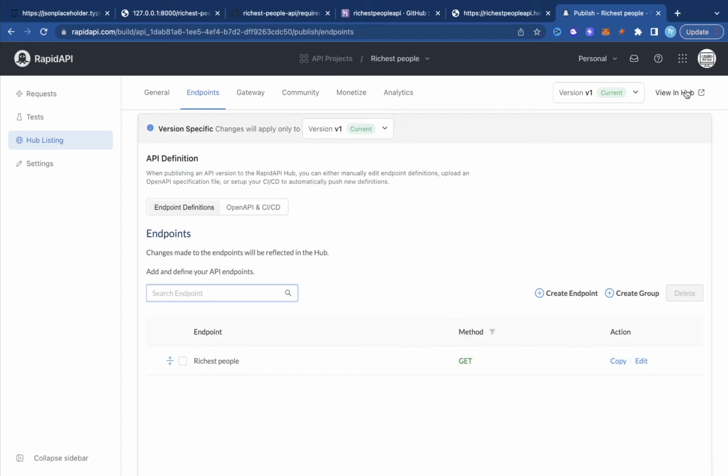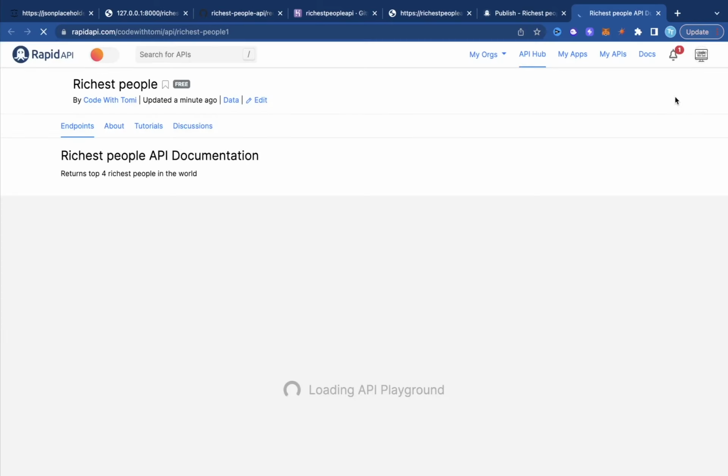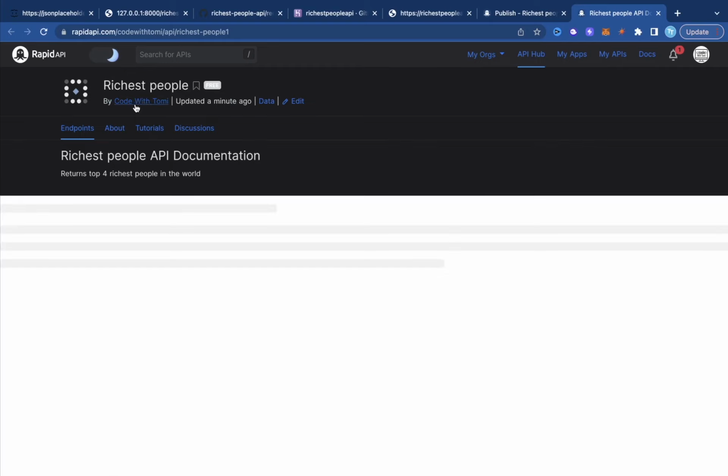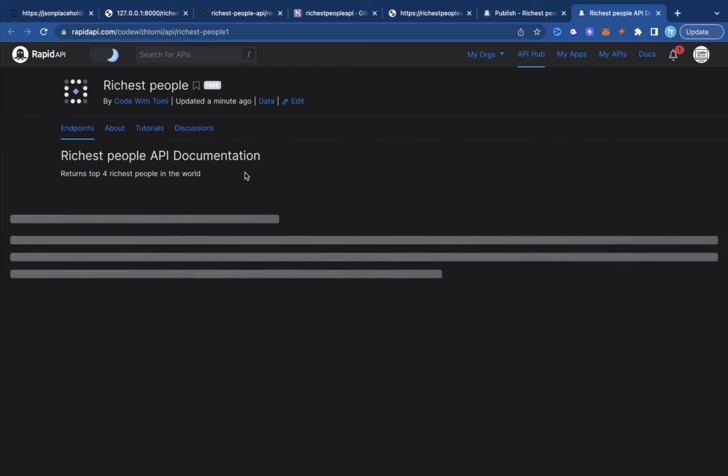Well, now we can view it in Hub. So we just come to the right top corner and view in Hub. So you can see it shows everything: richest people by code with Tommy, richest people API. It returns the top 4 richest people in the world. So you can use this to build a full-blown API. And we're going to wait for it to load. It's basically loading like a playground where we can test our API and all of that stuff. So we're just going to give it a few seconds and it's going to do that.